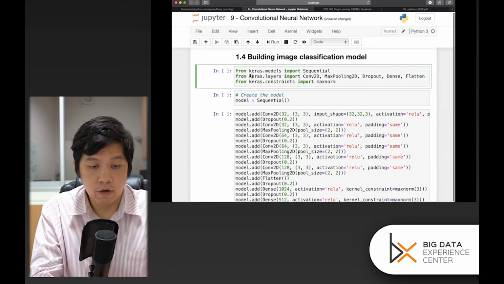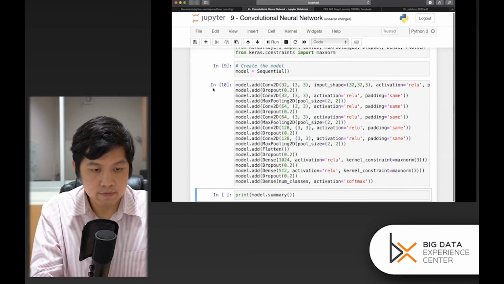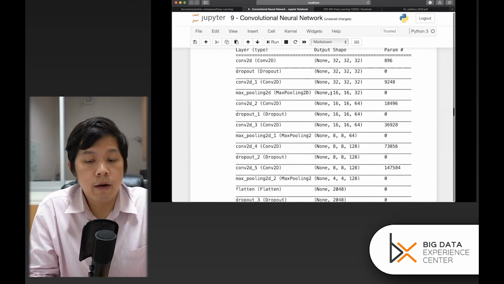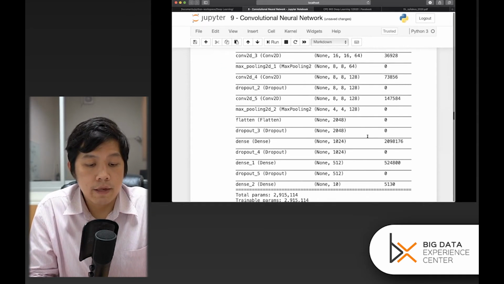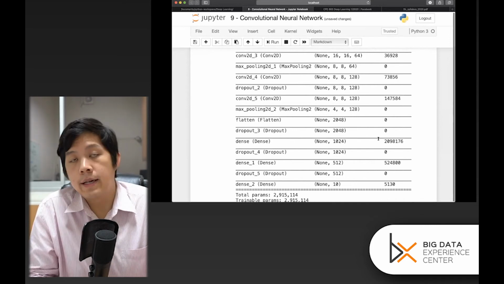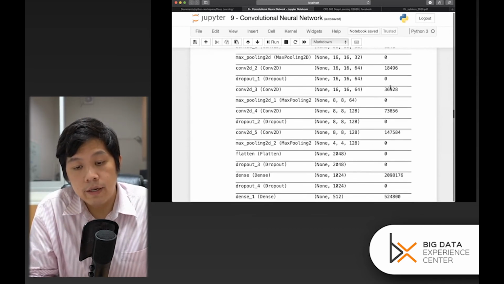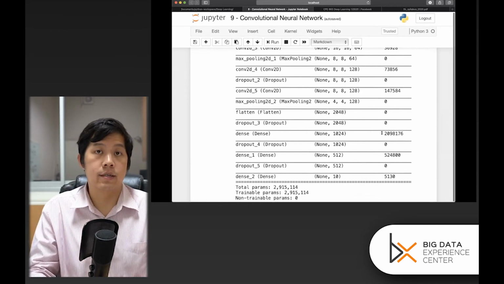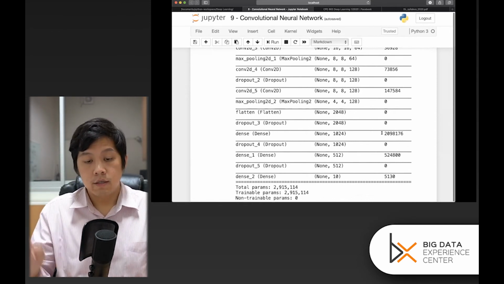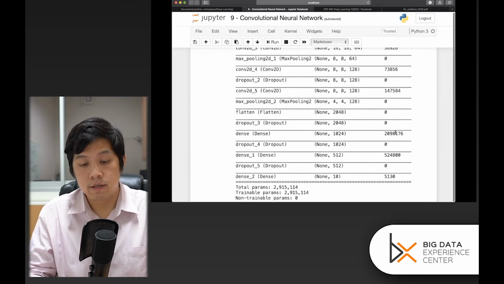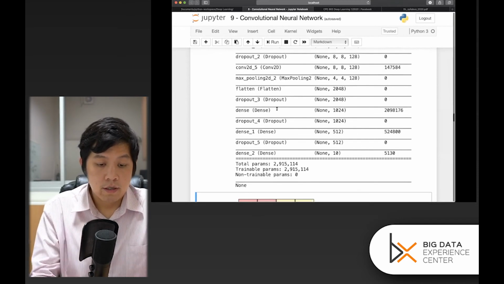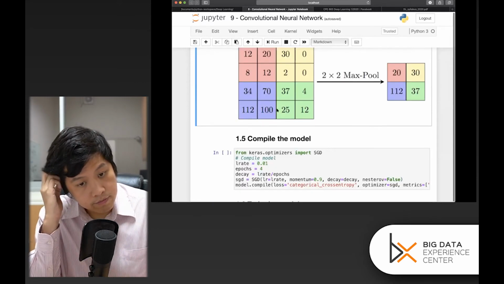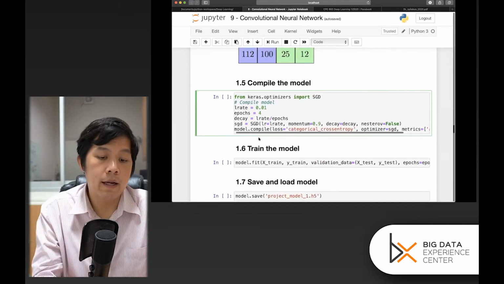Right, so let's load the model in. And this is the summary. You can see that the number of parameters becomes large at the dense layer at the end. At the beginning it has a lower number of parameters, but at the end it's quite large, because there are a lot of parameters to learn. Okay, this is max pooling. And then compile the model.